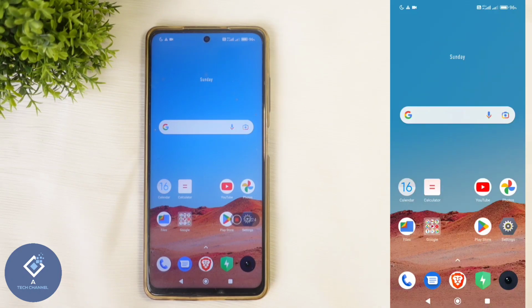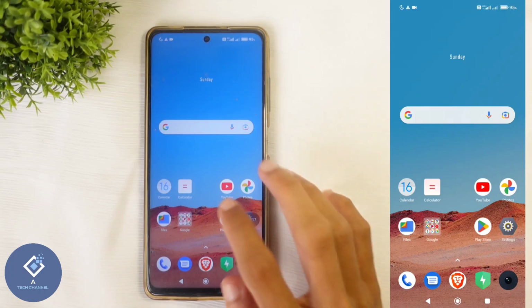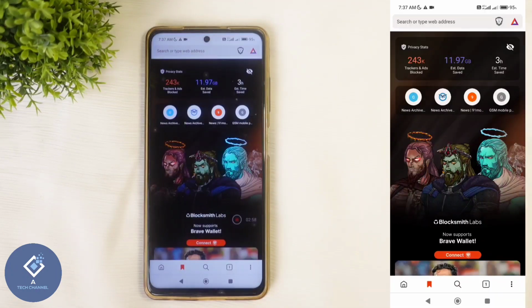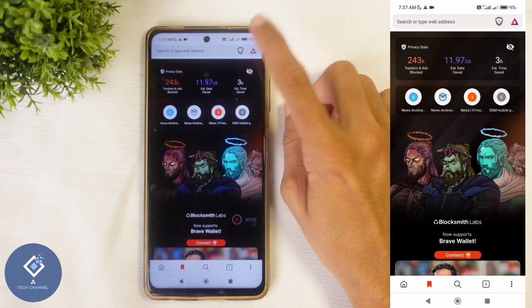Anyways, you need to install this application. App link is given in the description. It is available in Apple phones and Android phones. Anyways, after installing this application, open this application. This is the app. After opening this application, what you need to do is, here you can see a sign like this. Click on this sign.